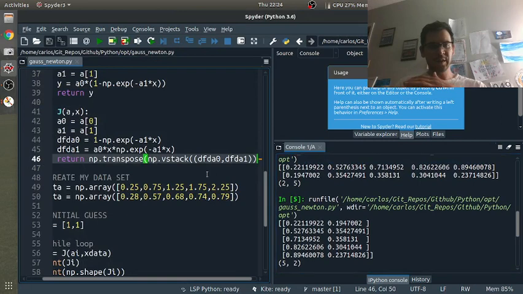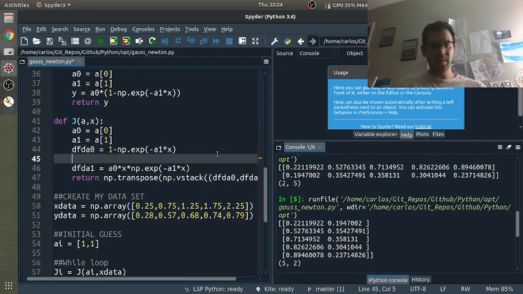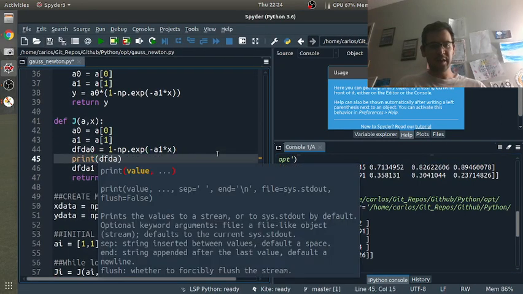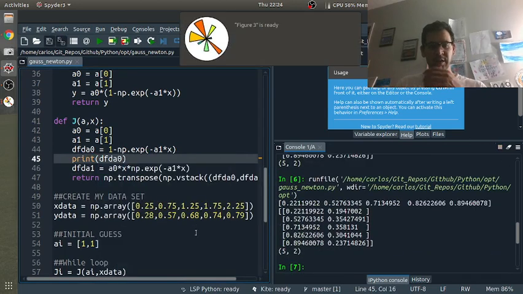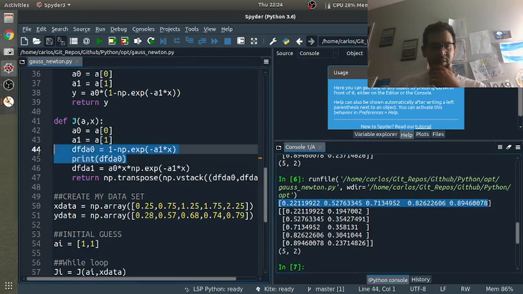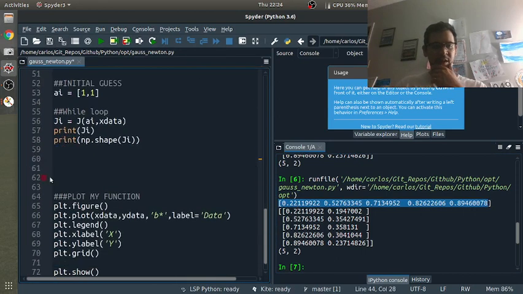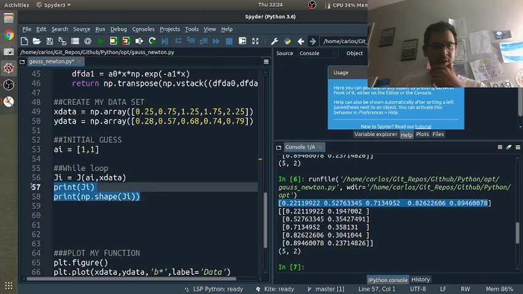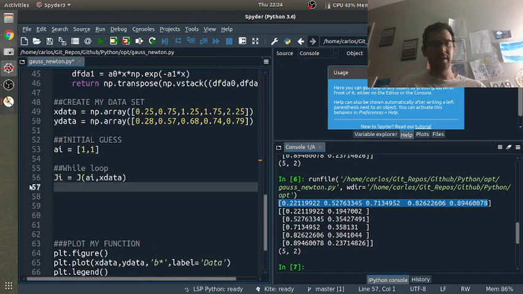And that should be good to go. I kind of want to print dfda0 here, just to make sure. So this is dfda0, which is 0.22. And that means this first column is dfda0 and this second column is dfda1. Okay, so the partial derivatives are working properly and we're computing our Jacobian properly, so that's all good there.